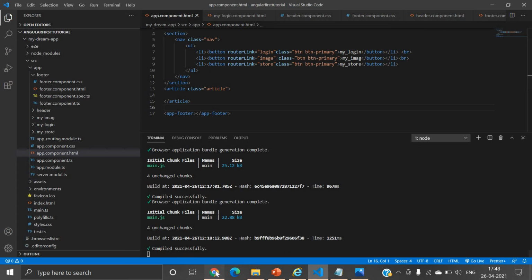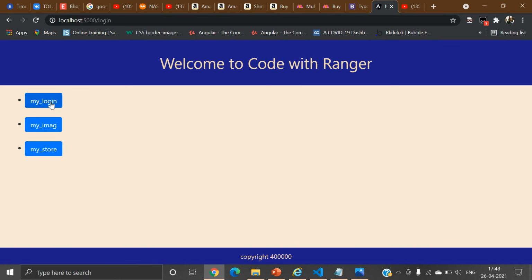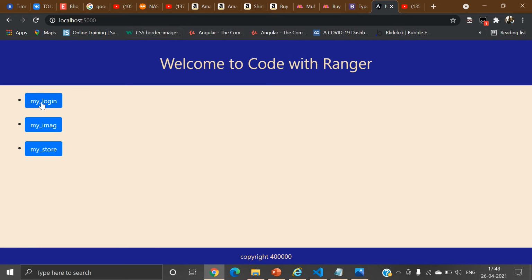Now let's move on to the browser. Whenever we click on this button, my login, you can see the login component is navigating. Here you can see localhost 5000 /. And whenever we click on image, you can see the image component is navigating.